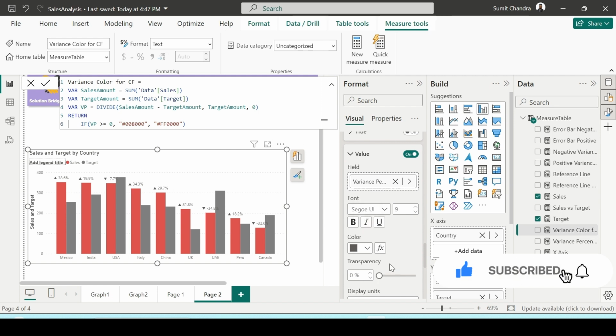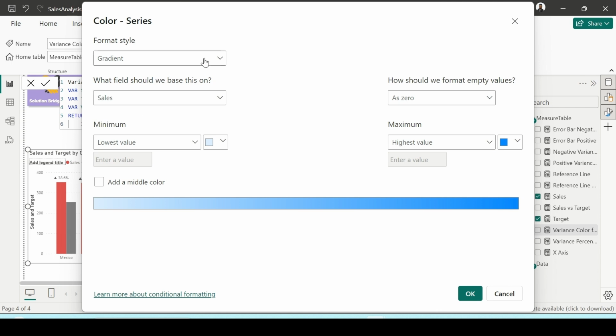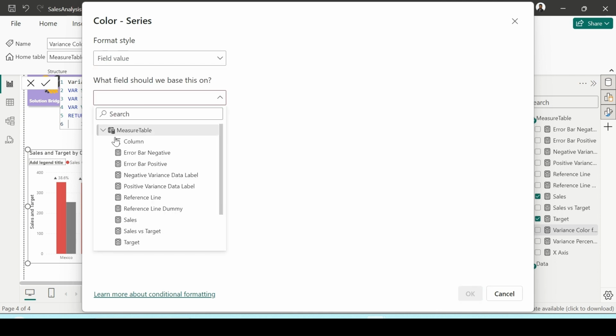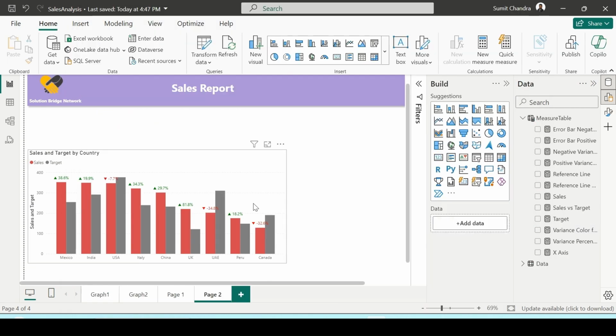Now we will apply conditional formatting for positive and negative variance. Let me click on this FX button. Conditional formatting dialog box will appear. In format style, we will select field value, and in field value we will select our measure, that is variance color for CF. Let me click on OK. Now we have achieved one graph.